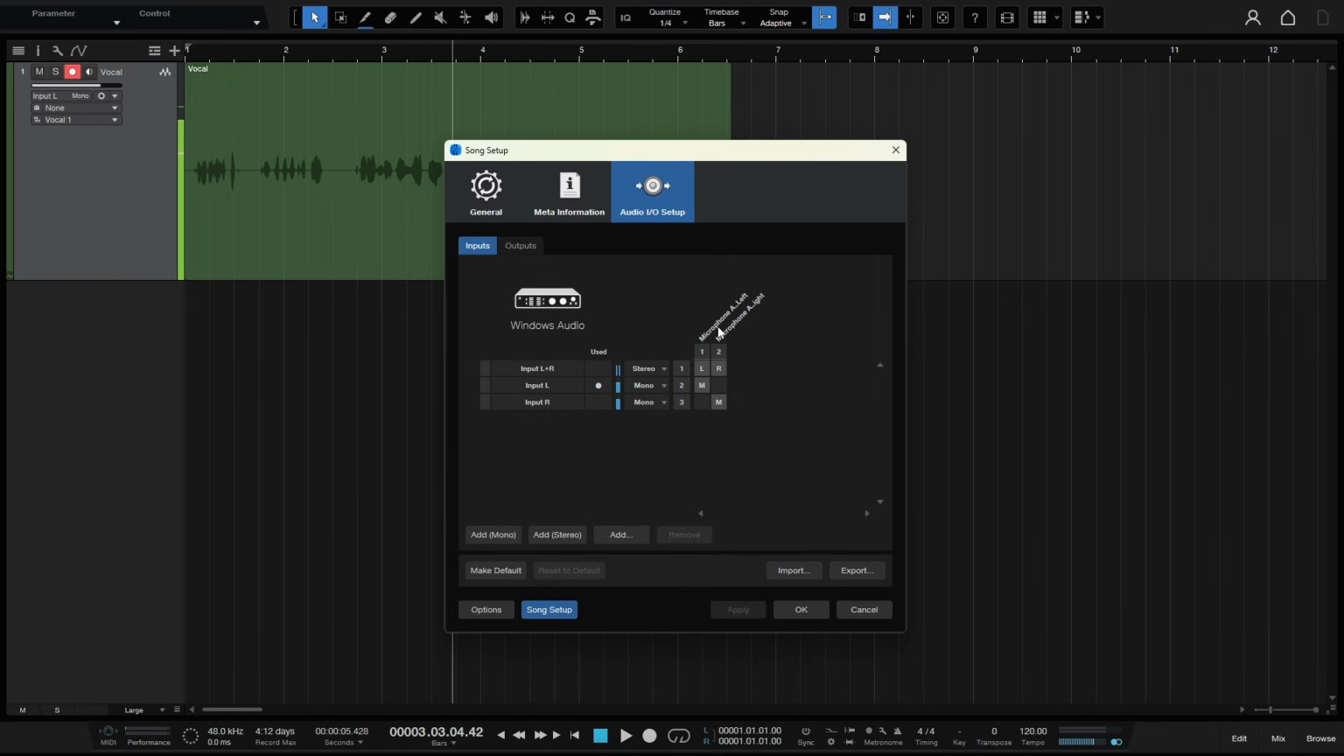Now here we can see the physical inputs on our audio interface. Again, this is my left microphone and the right microphone in my laptop screen. If I were using my Focusrite, then I would see some more here. If you have an interface that has 8, then you'll see those 8 physical inputs here.